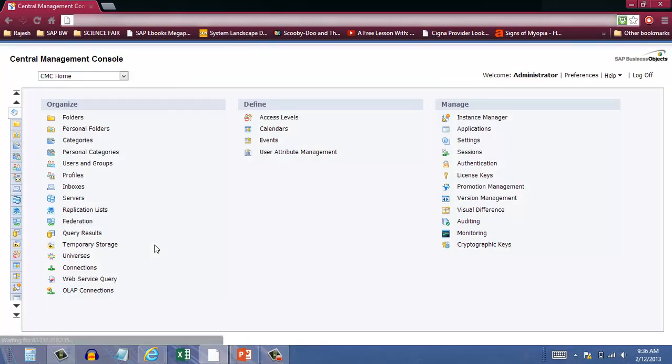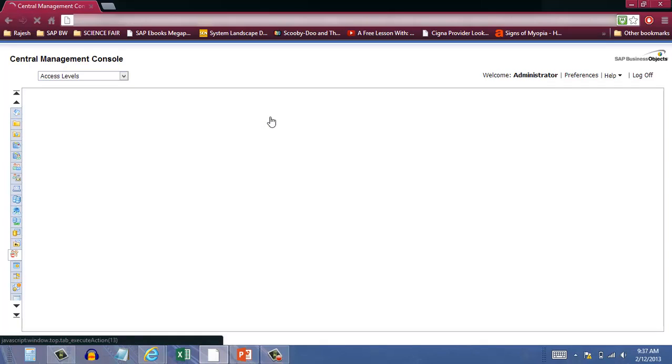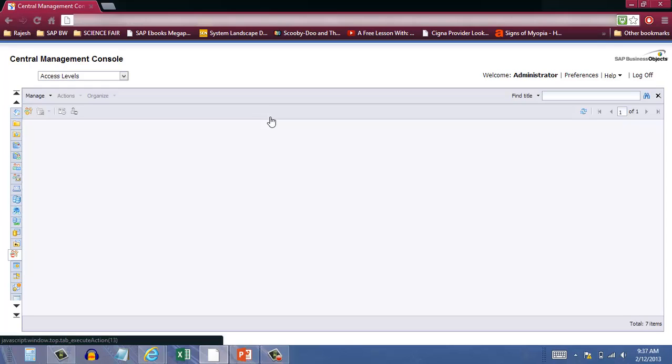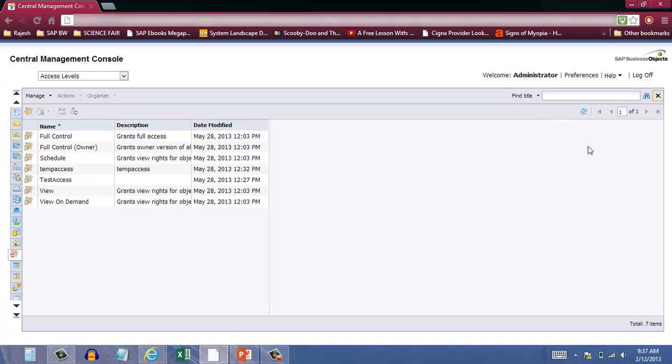Now we are in the CMC home screen. In this screen you can see that different activities for administration purposes can be performed from here. For security purposes, for this topic we'll go to Access Levels. Let me click on Access Levels. Now in this screen you can see it is empty, and if I click on the cross button, you can see the different security access levels present here.